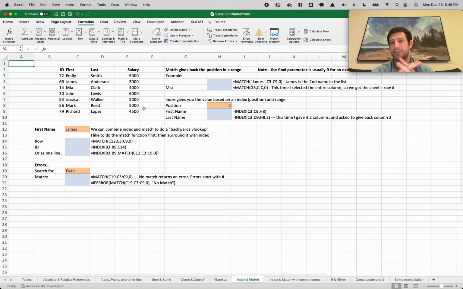So MATCH will give you where an item is within the list. So we see that James is the second person in the list here. So it's Emily, then James. We can also see that it's the fourth row on this sheet. So first we want to say, okay, if we're trying to find information for James, we need to figure out where James is.